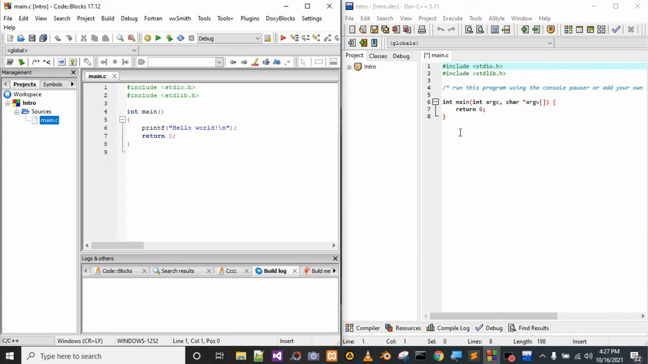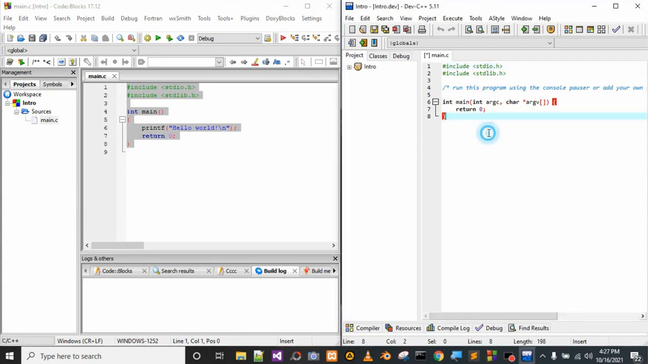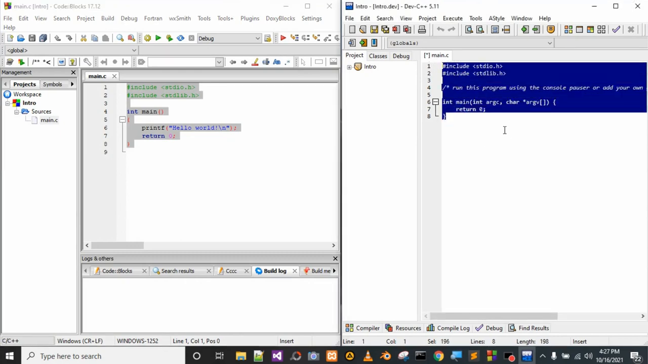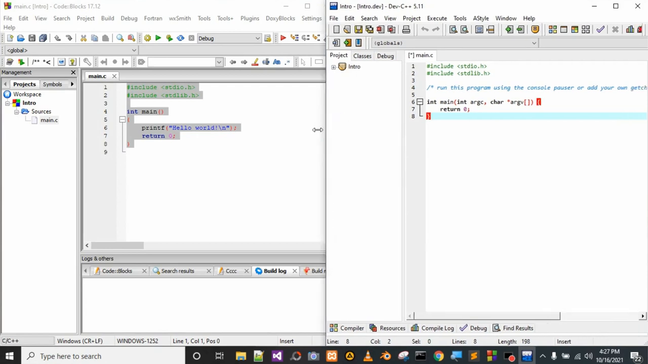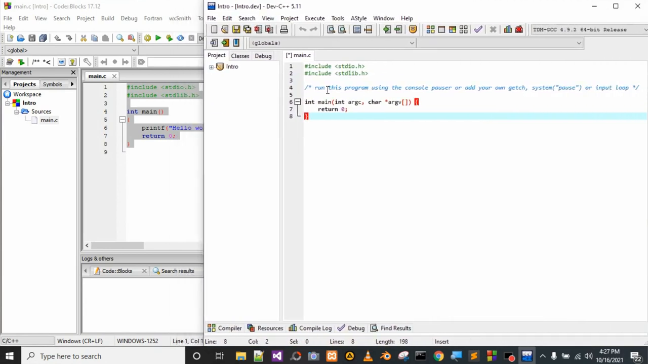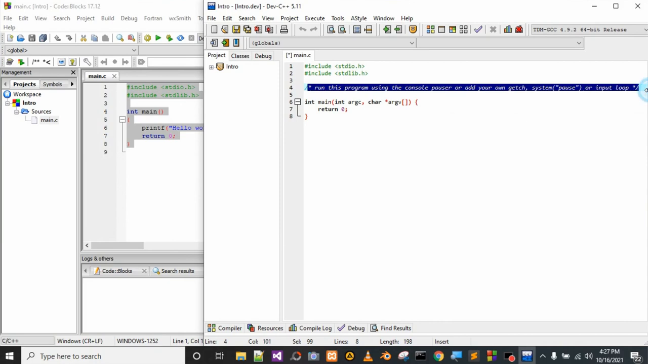To check this out, you'll find that here we have this basic C program structure, and also in Dev C++ we have this. Let me make this a little bit bigger. Here we have this comment. It doesn't matter, I will tell you about comments later in this video tutorial, how to make these comments. It's nothing, you can just remove this.